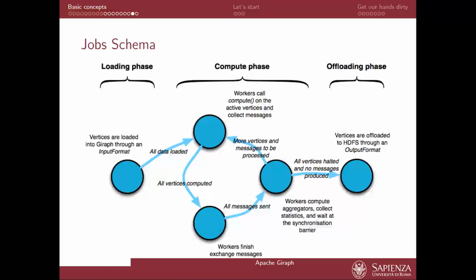Sooner or later, depending on the algorithm's behavior, all the nodes will reach a solution. Then no new messages will be produced. So this means that the workers together have reached a solution. In this case, we can start the final phase and produce the output.